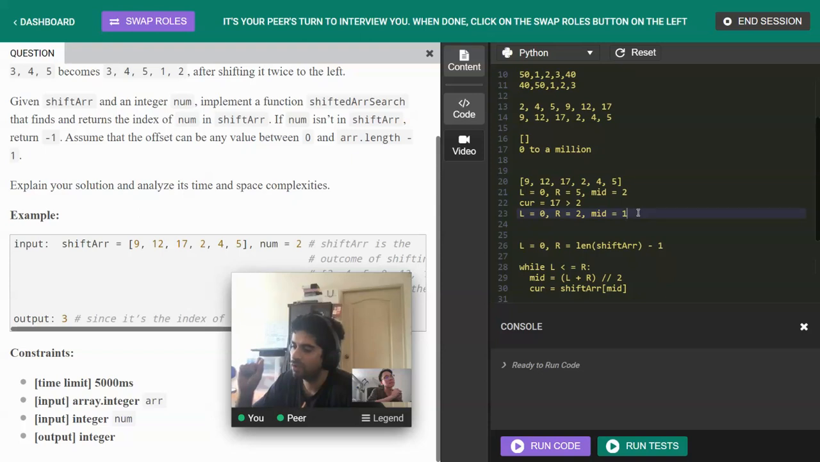Okay, let me see how I give a hint. Can you think of some way to use a normal binary search to find that element, instead of using this complicated binary search? You know that you have two different sorted lists now, right? It is shifted, so at some point we have two different sorted lists.